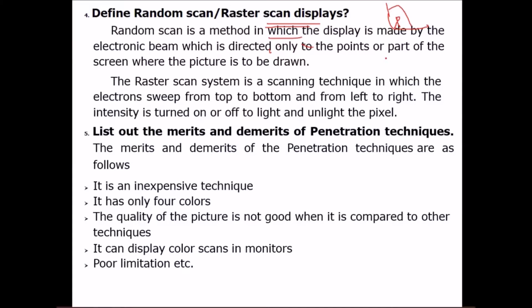So list out the merits and demerits of penetration techniques. So here are the merits and demerits. First of all, it is an expensive technique. It has only 4 colors. The quality of the picture is not good when compared to the other techniques, and it can display color scans in monitor, and has poor limitation, etc.